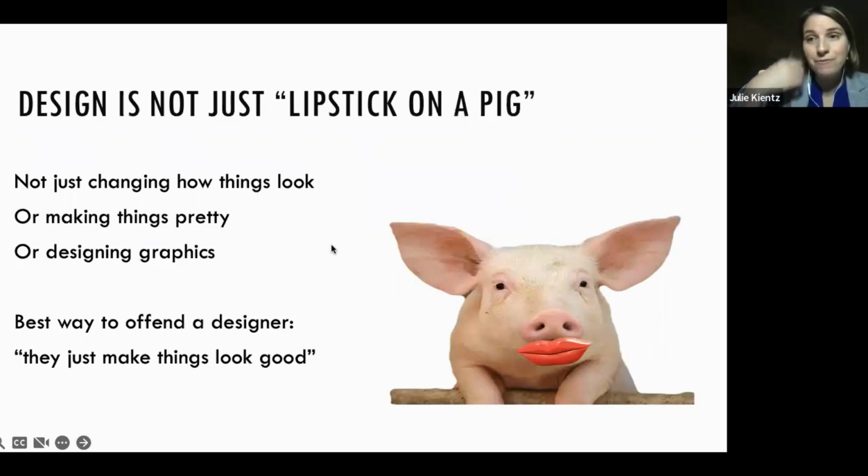The other thing I'll close with before I wrap up the process is that the best way to offend a designer is to tell them that they just make things look good. I've actually been in a real life talk with someone who said, oh, we brought a designer into the team to make it look good. And I was like, oh no, that's clearly not a fundamental understanding of what design is. It's not just about making things look good or pretty or doing the graphic design.